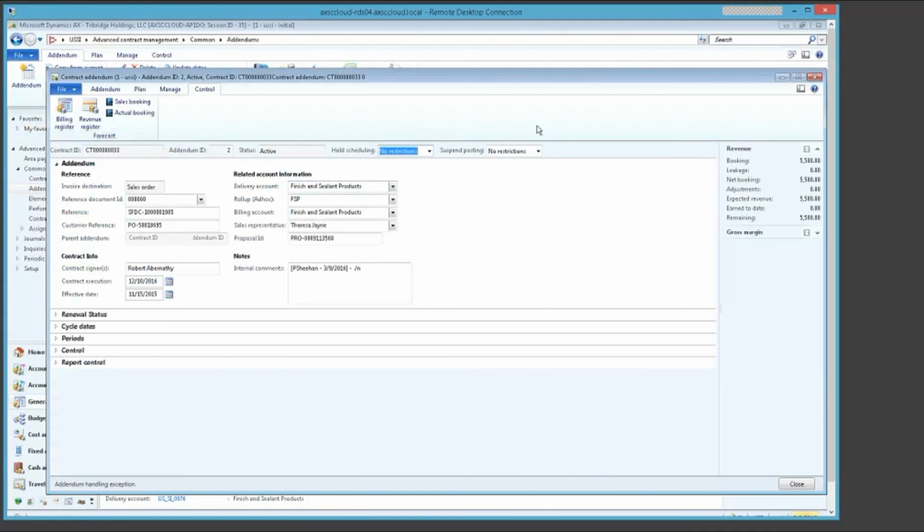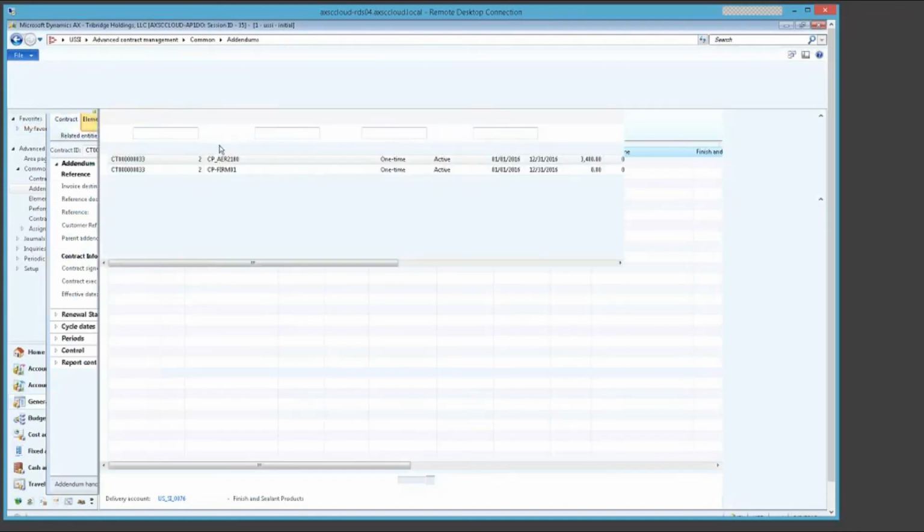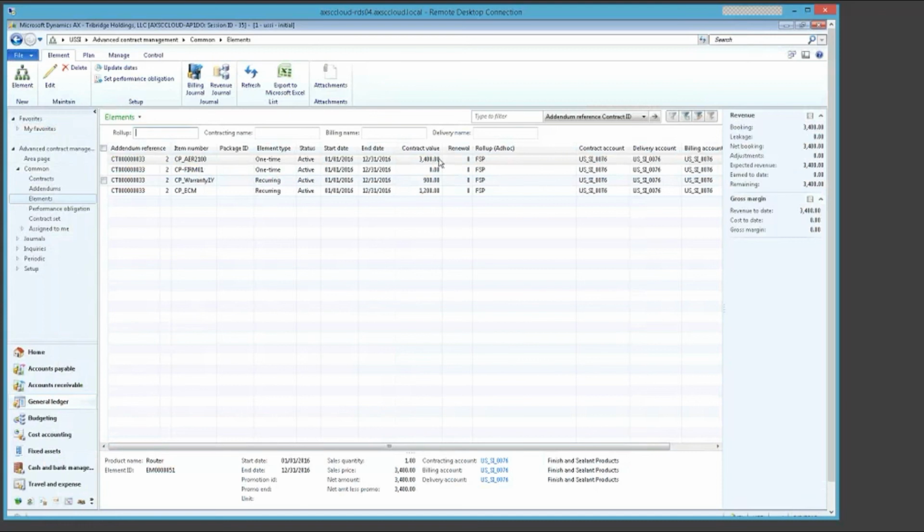So once we've done that, you can see that we've got the schedules. We can look at our elements if we like, and so we'll see here, we maintain our contract value, so we can see the $3,400, the $900, and the $1,200. We don't have a contract value for the firmware. We can see that they've been set up as one-time elements and recurring items, respectively.